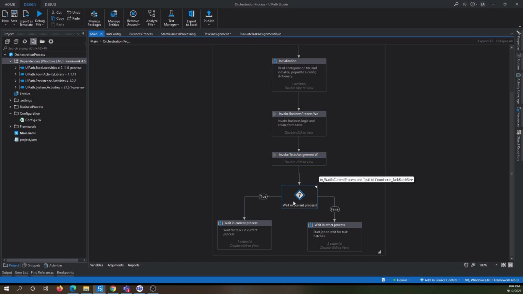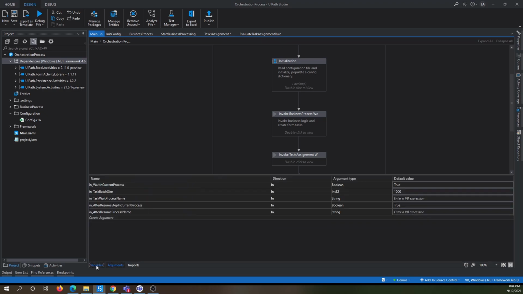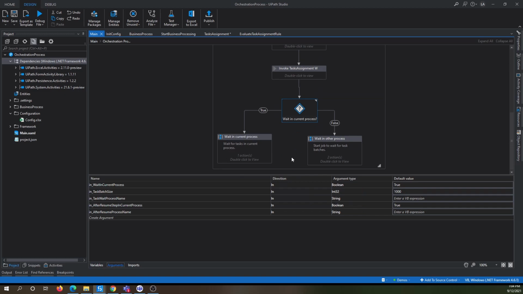This is why we have this option that says how you want to do the wait part of the process and where you want to do it. You can also wait within the process itself. By default, you are given some configuration. Wait in the current process means it will just wait in the same process. But if the data volume is greater than 1,000 by default, you can change this.